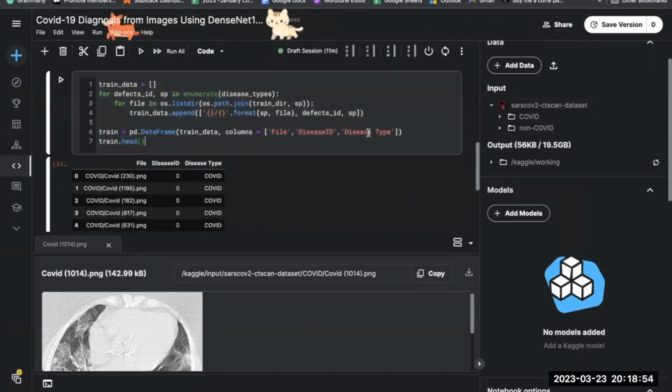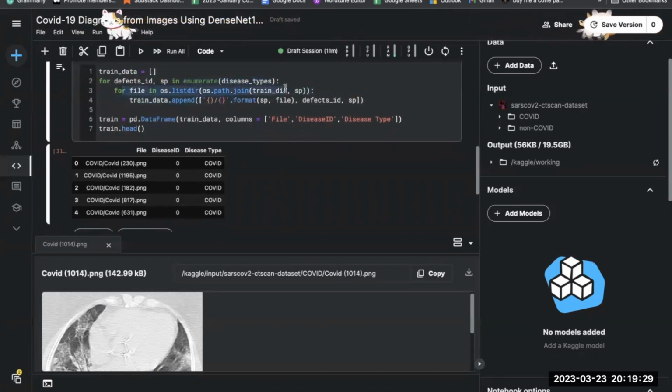So now let's break down the code. The first line, train_data. This is an empty list called train_data, created to store the information about each image file and its corresponding disease type. Now for defects, sp in enumerate, this for loop iterates through the disease_types list, which contains the names of the disease folders in the dataset. The enumerate function is used to get both the index and the disease folder name for each iteration. After that, coming to this nested for loop, it iterates through each file in the current disease folder.